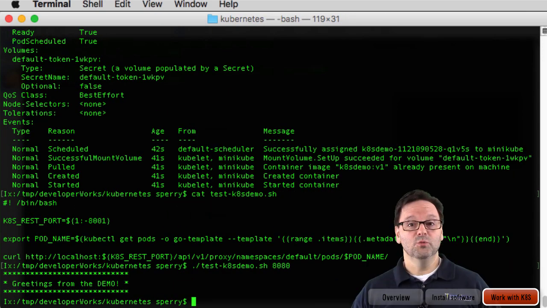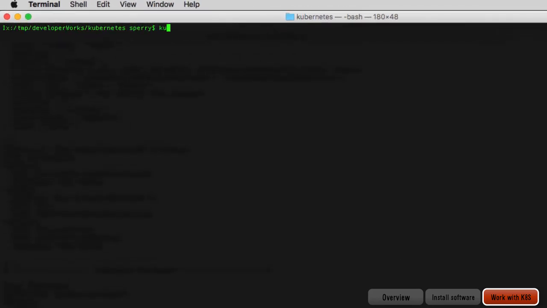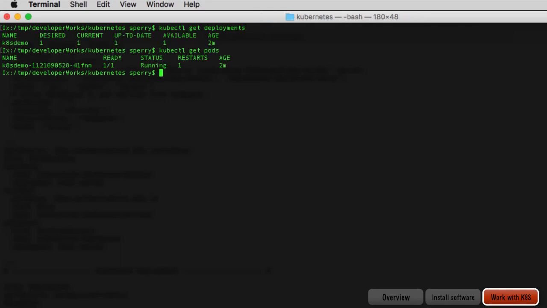Now that we have Minikube up and running, let's talk about how to manage it. You can use the kubectl command to get information about pods, deployments, and so on. For example, you can show a listing of the deployments or of the pods. You can even get detailed information about the pods.